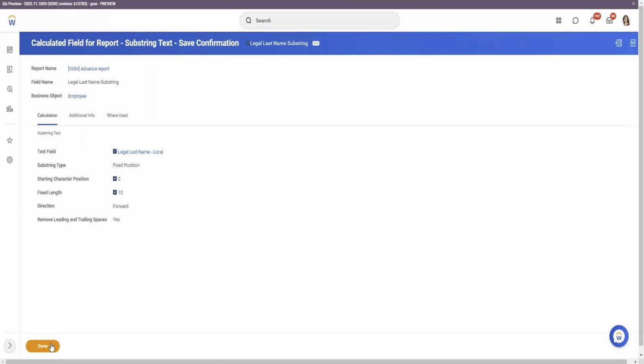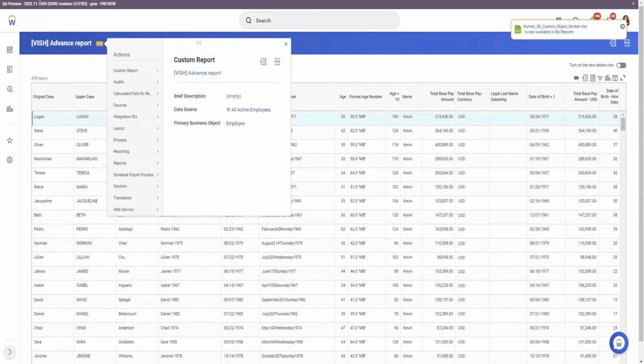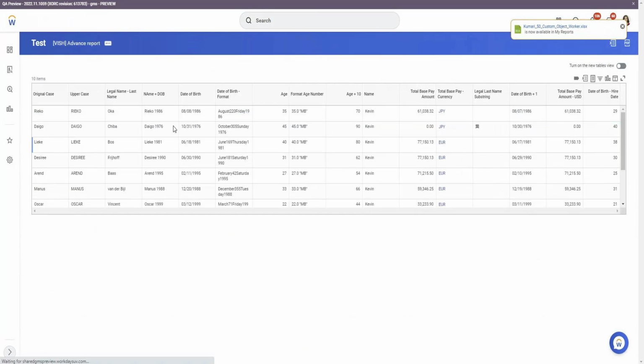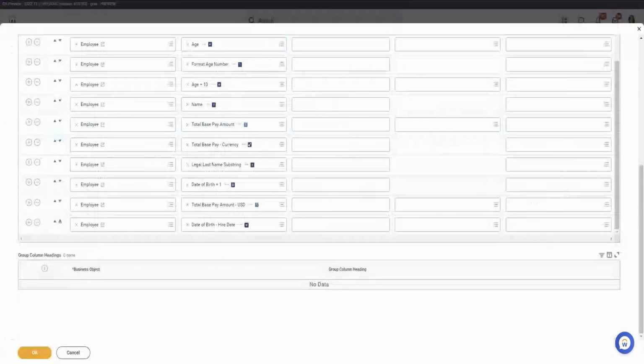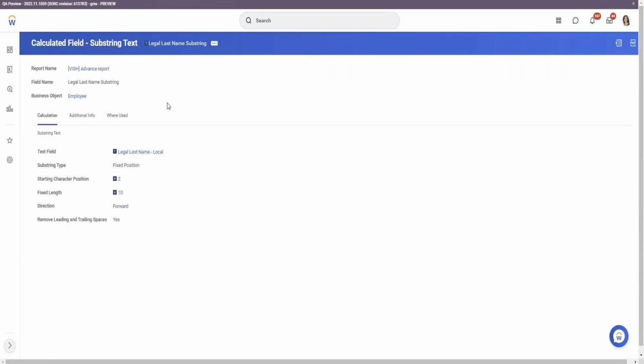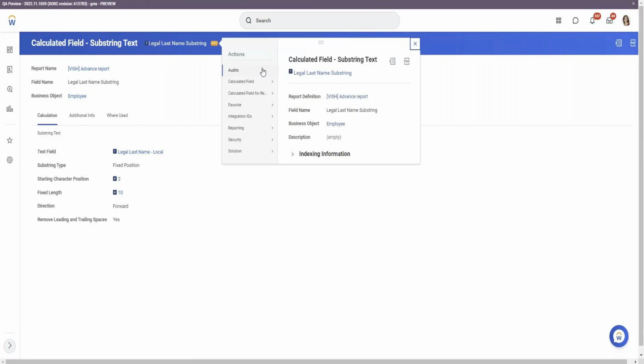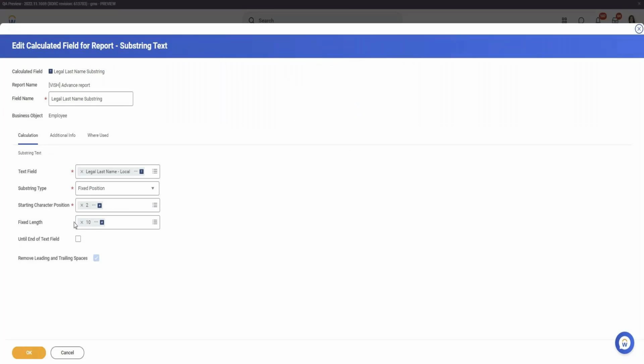So I'm putting the 10 numbers here. And now if you see what's coming up for this person, it should be Iago. It should not come as this special character. So we are doing something wrong. Have you looked into that? The text we chose is not right. It's a legal last name. Okay, the character which we are checking is wrong.